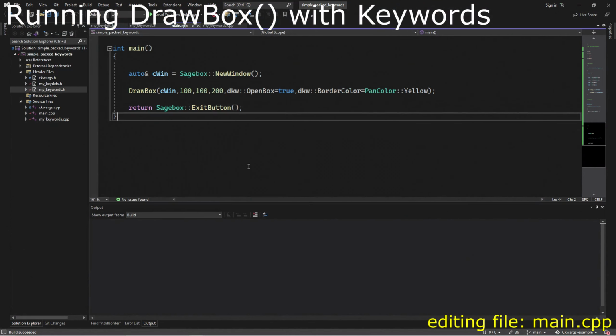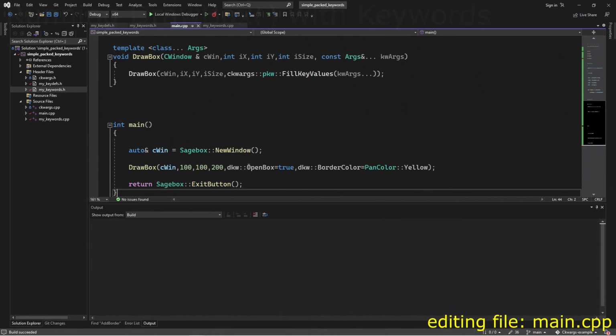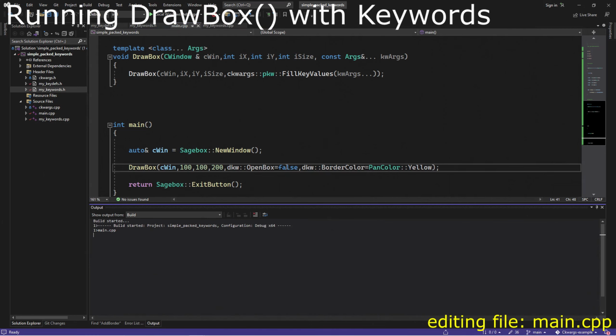Now I can just focus on the keywords I want, and it also makes our function call more descriptive. I can just set openbox here without worrying about any of the other defaults. So when I run it, now we have a filled rectangle.